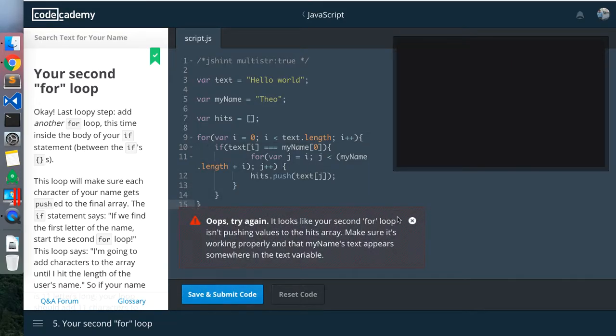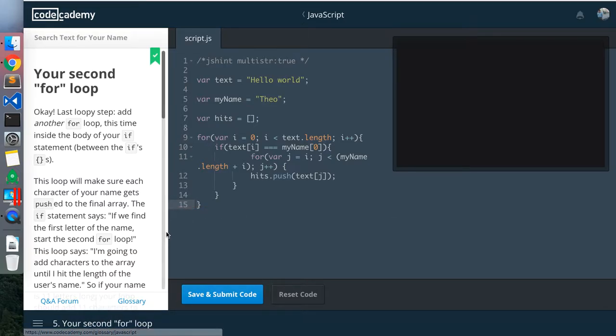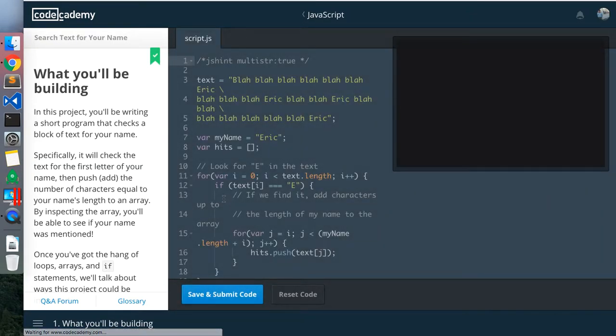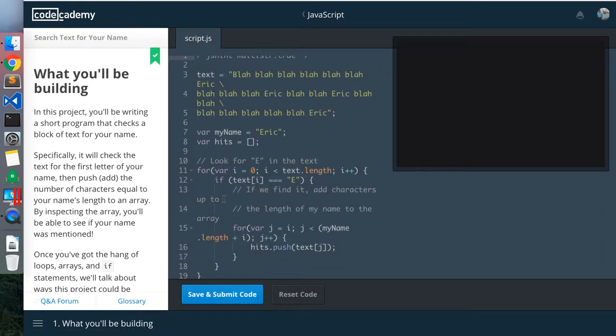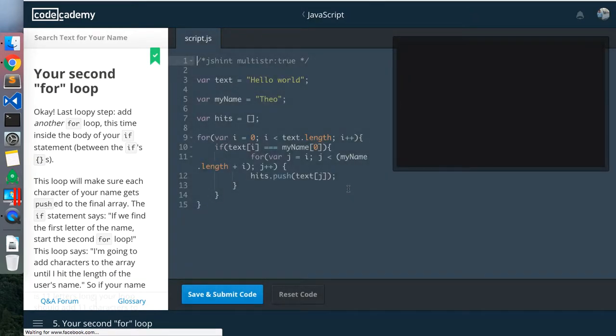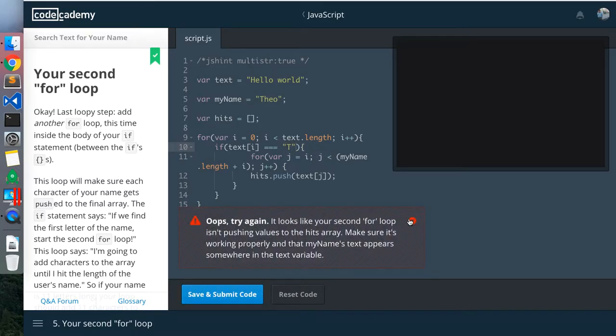Let me see. It isn't pushing values to the hits array. Make sure it's working properly and that my name's text appears in one of the text variables. Let me look one more time. Text of i is equal to, oh, okay. Got it. So we could just do this equal to t, and then let's submit our code.